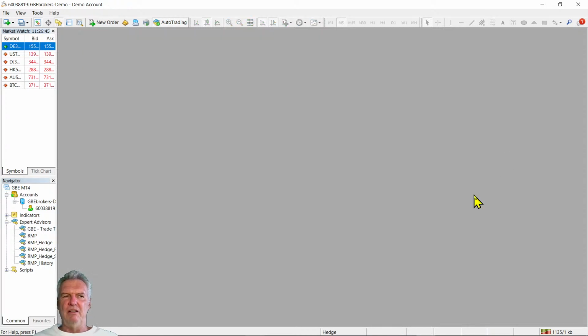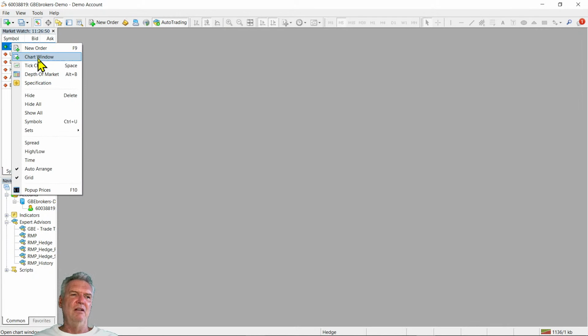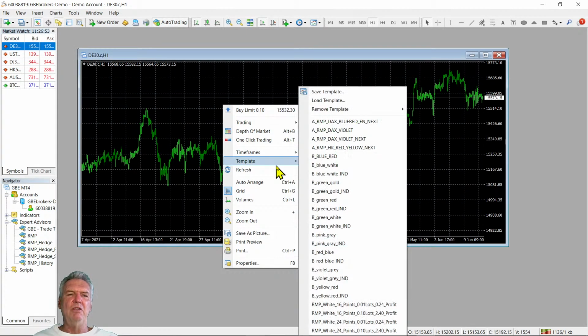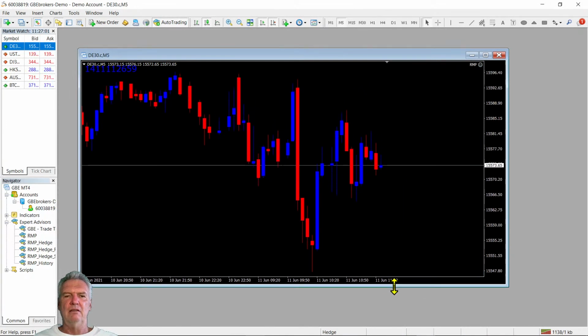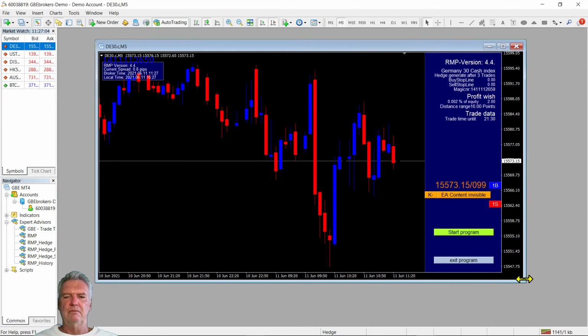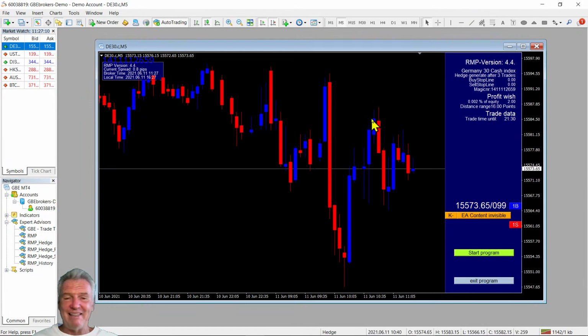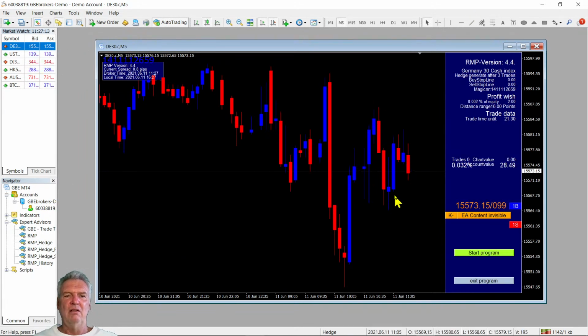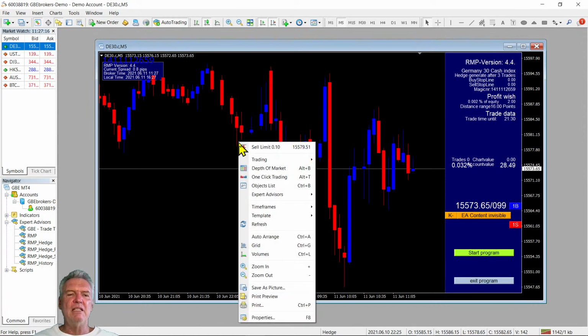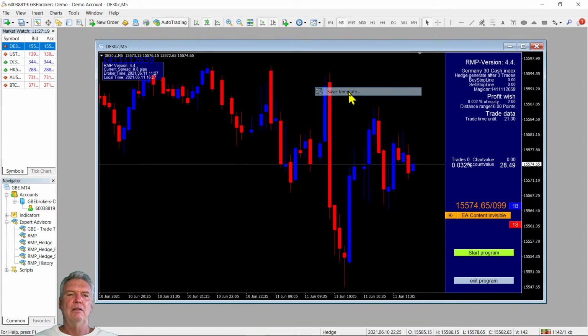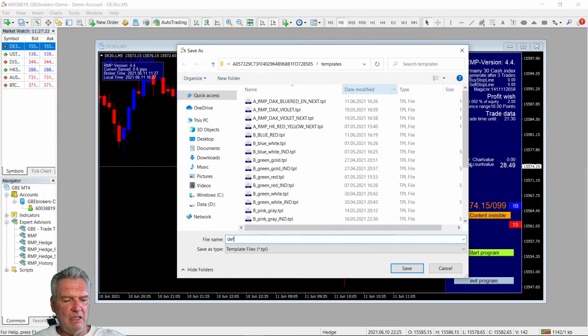So when we close the window, we open a new chart window, and we can load this template directly. RMP, next, blue, red, EN, next. And you can see there is our template. When we want it to start directly when we open a chart window, what we do is we save this template to default. You can delete these default templates or override them whenever you want.